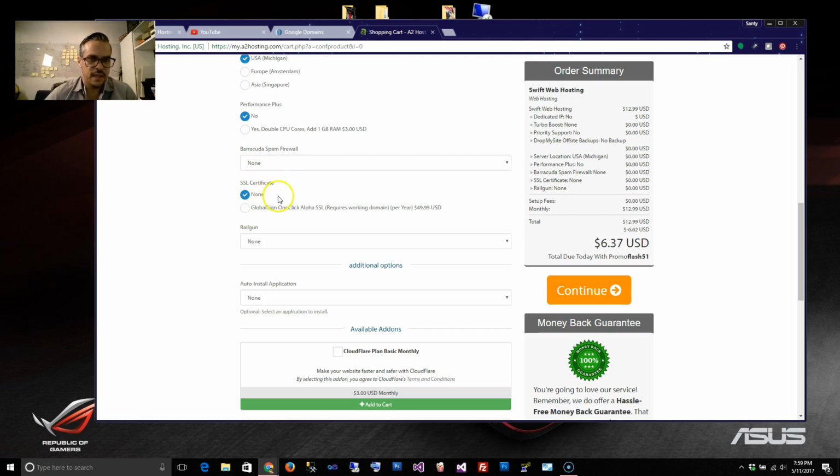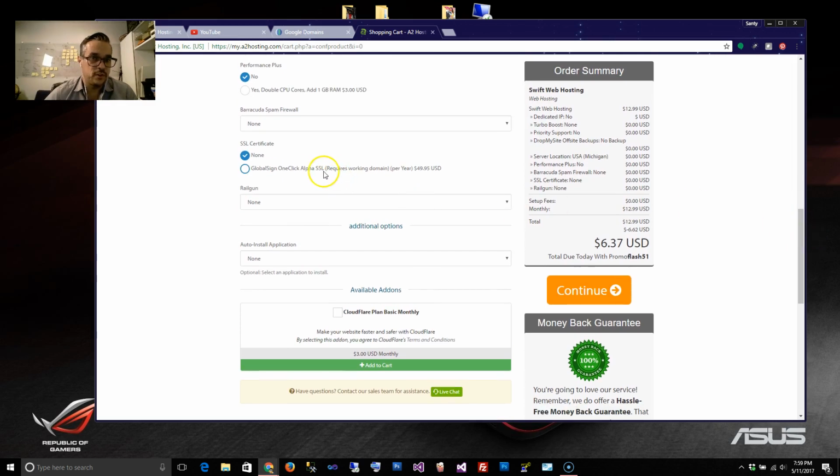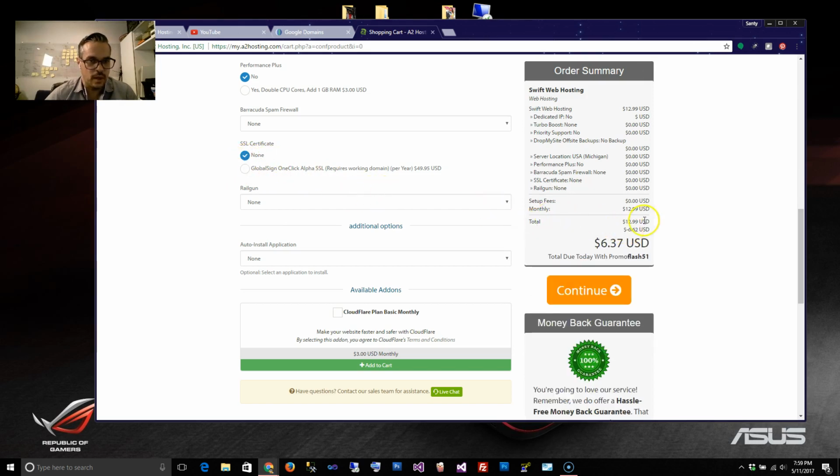SSL certificate. It's funny that they give you the option here because I know that they give you free SSL with the hosting. So I'm not sure why that's there. If you're doing e-commerce, I would recommend it, right? But we're not, so I'm just going to do none. And that's it. I think we're pretty ready to go. So I'm going to go ahead and hit continue.